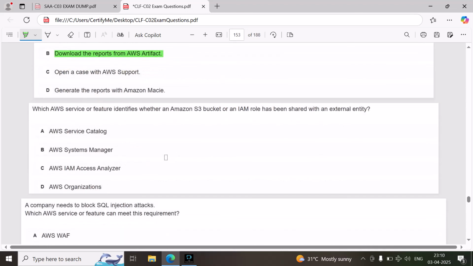Next one. Which AWS service or feature identifies whether an Amazon S3 bucket or an IAM role has been shared with an external entity? Option A, AWS Service Catalog. Option B, AWS Systems Manager. Option C, AWS IAM Access Analyzer. And option D, AWS Organizations. Option C is the right answer.